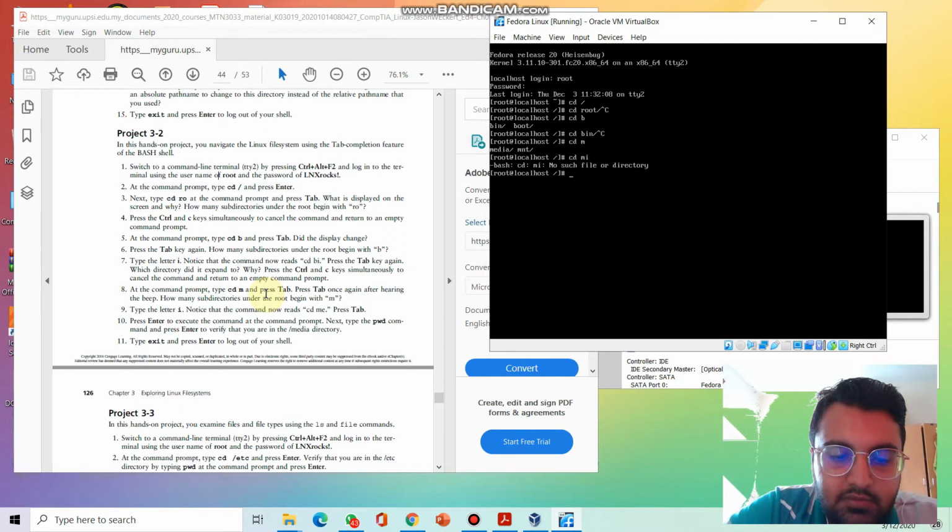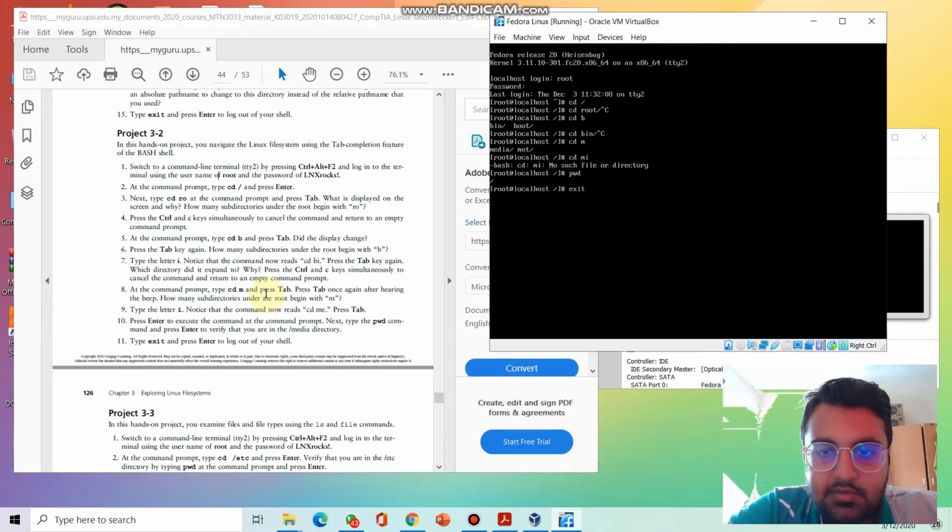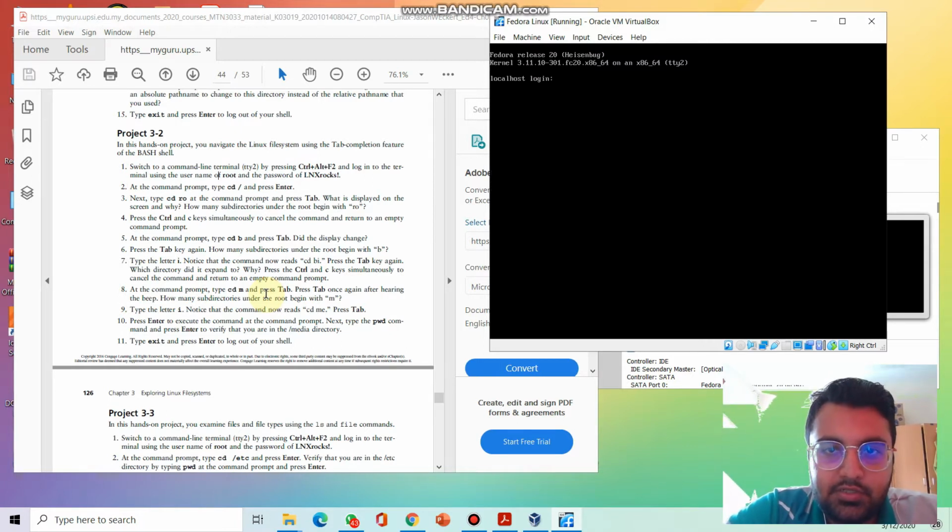So we proceed with pwd, enter. And that's all for 3.2. Basically, there are three: cdro, cdb, and cdm. That's all. Just press exit and we finish 3.2.